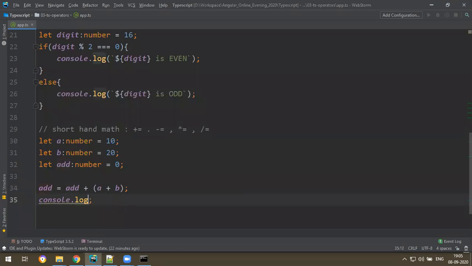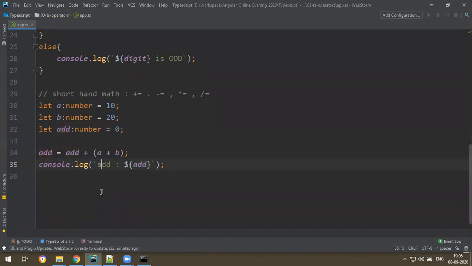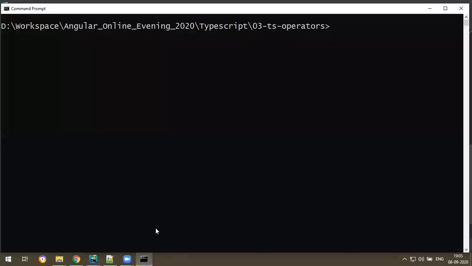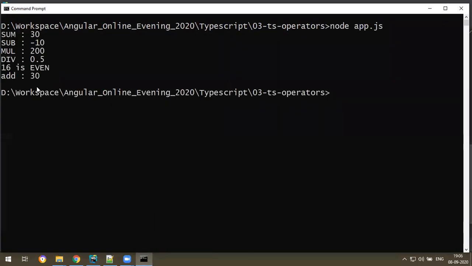Okay, let me write like this properly. Backtick, add value will be, and print the add value. So can you guess what is the answer? Add is equal to add plus a plus b. Add is what? 0. 0 plus 10 plus 20, so assigned to add. Now add value will be 30. So now check back here on the program. You get the answer is 30.